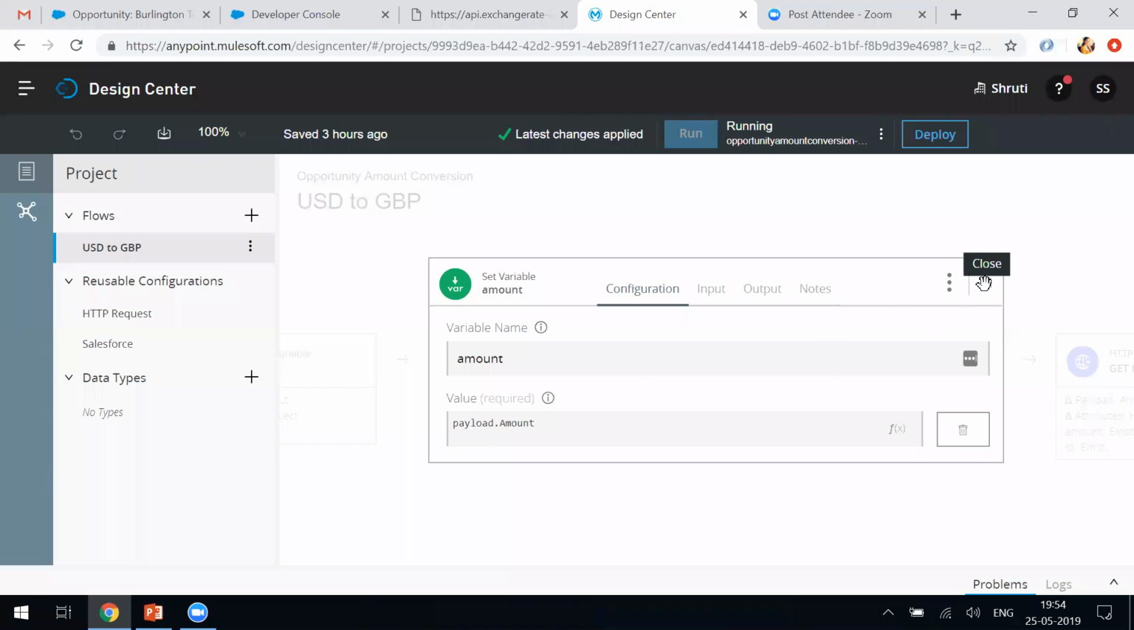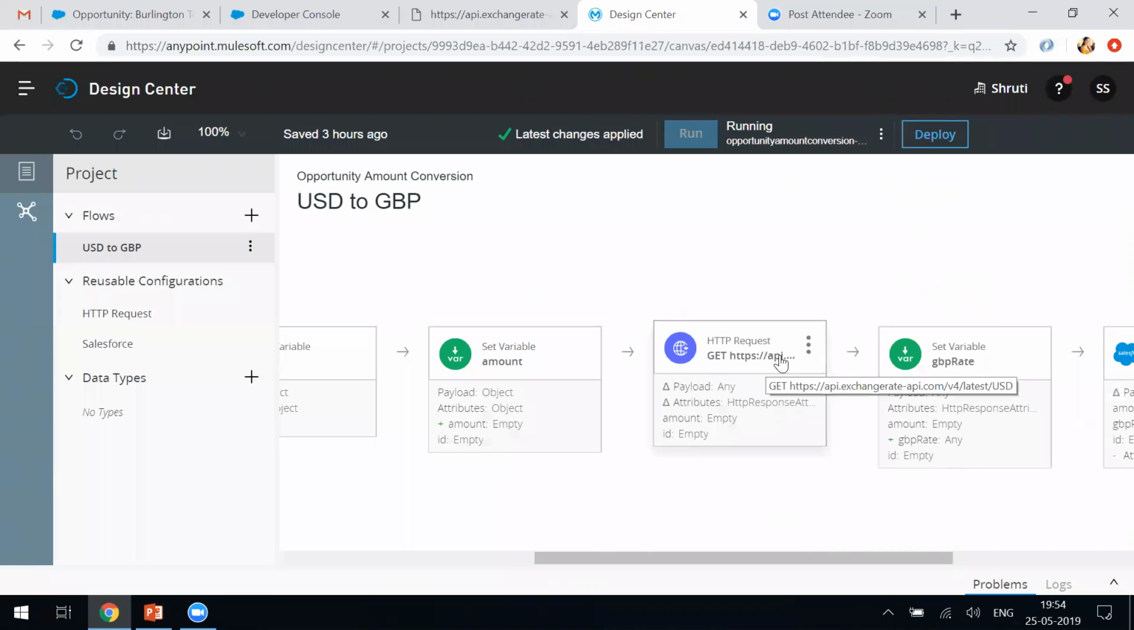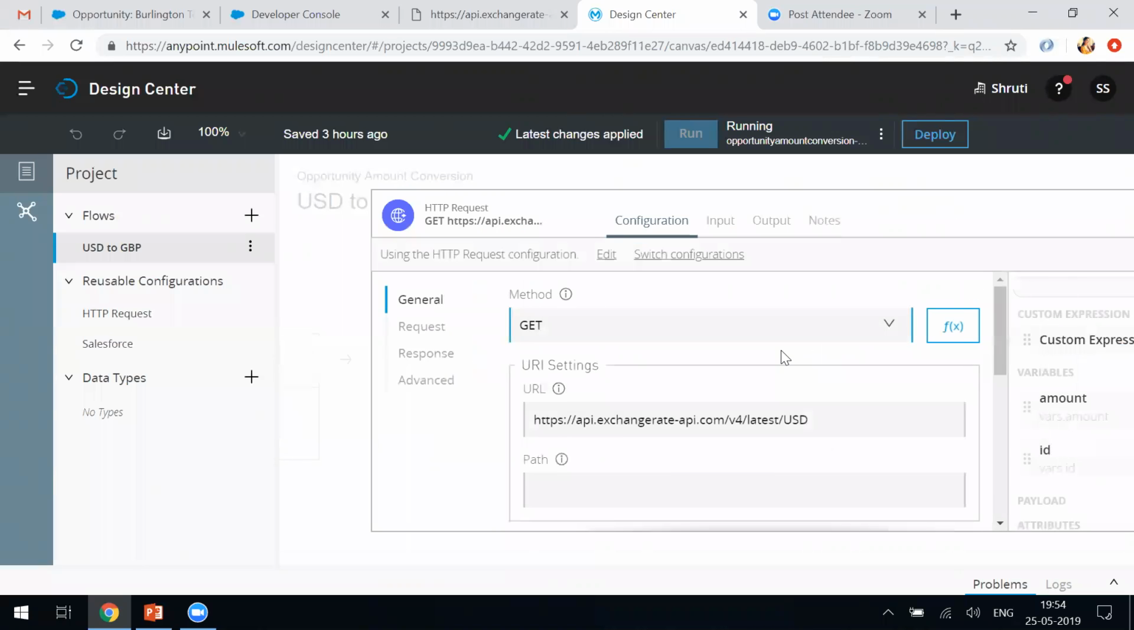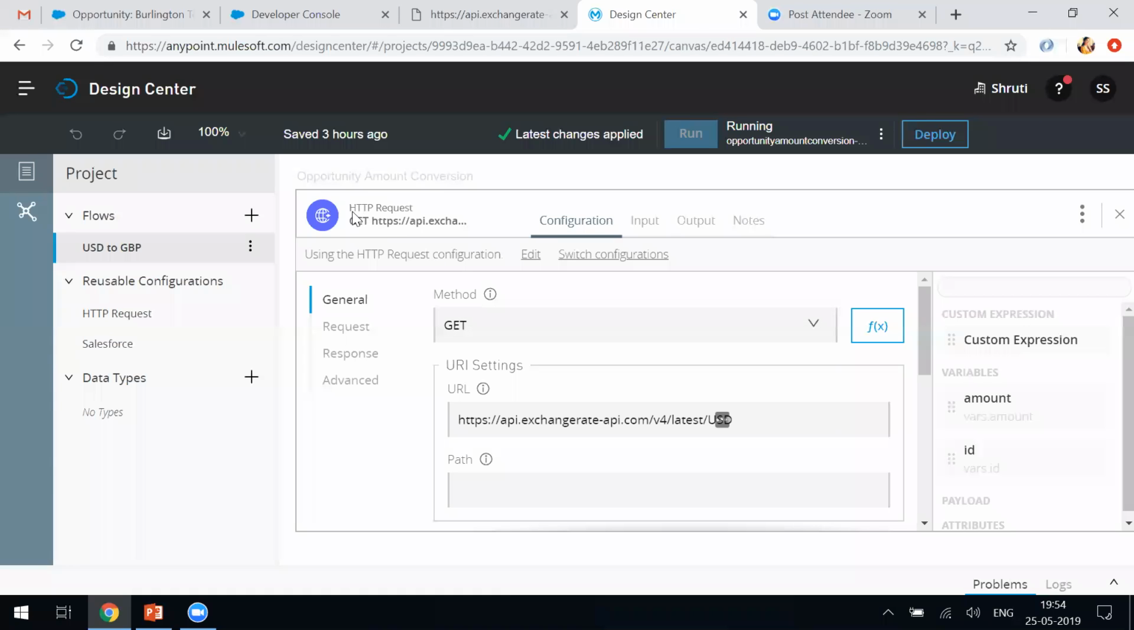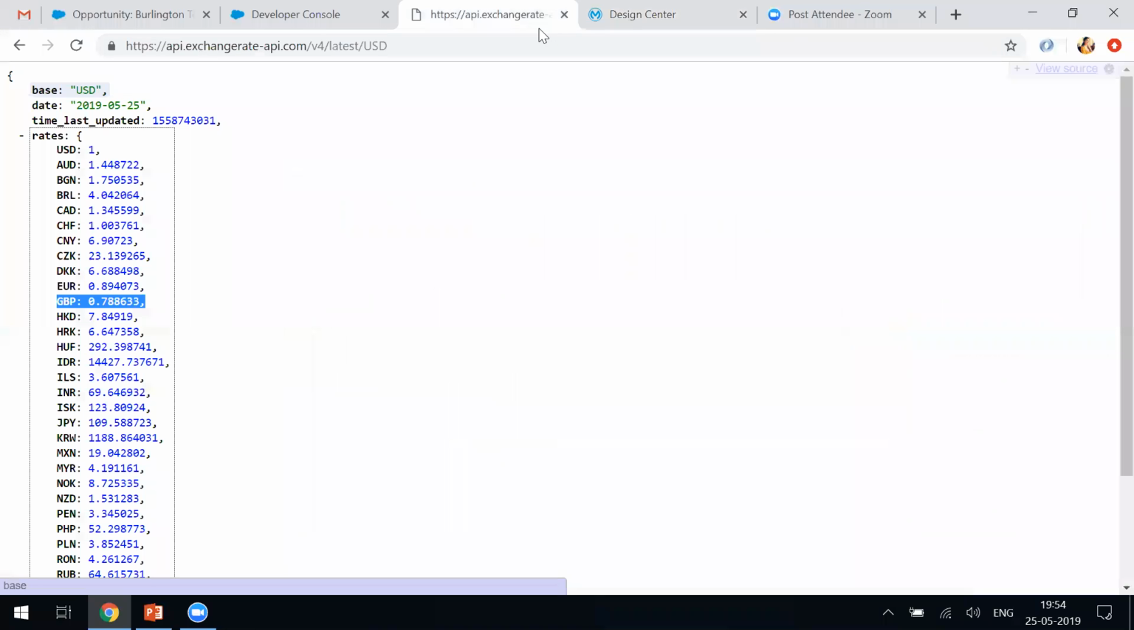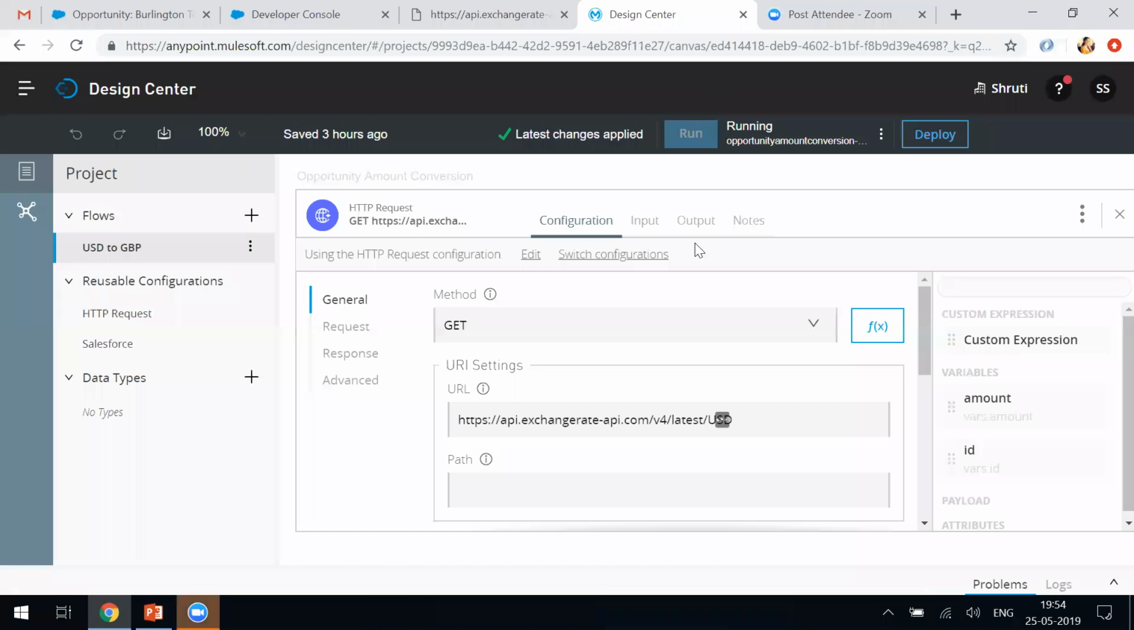So next, let's look at the next component, and the next component is the interesting one, and it is called the HTTP request component. So all I have specified here is the method, which is nothing but a GET, and the endpoint of the exchange rate API. That's it. This is the exchange rate API endpoint, and that's what I have specified here in the URL. So that's it with the HTTP request component.